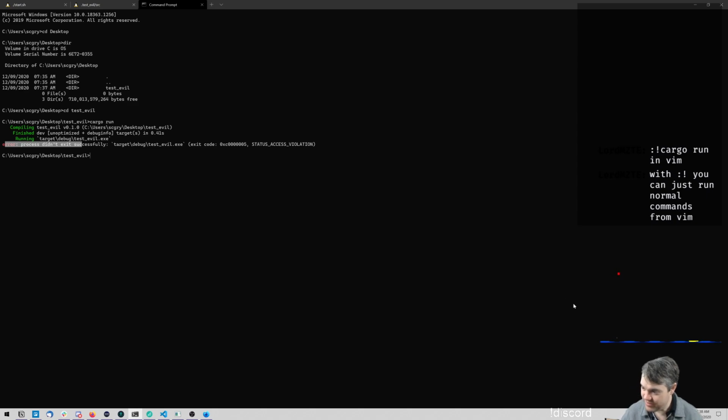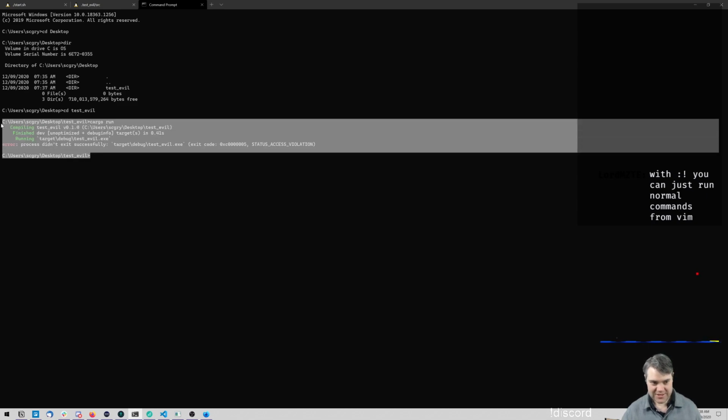With colon bang, you can just run normal commands from Vim. Oh, that's nice. Yeah, most of my Vim usage is from a long time ago, and I never really got super deep into optimizing Vim or making it a full editor. Usually, I just did it for little server edits.